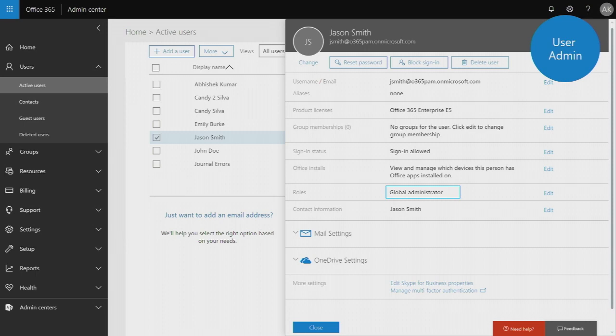And I would like you to remember Jason because we will take his example throughout this. Jason and Candy will be our example throughout this demonstration to show additional controls that can be applied.